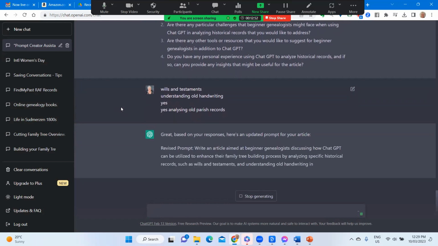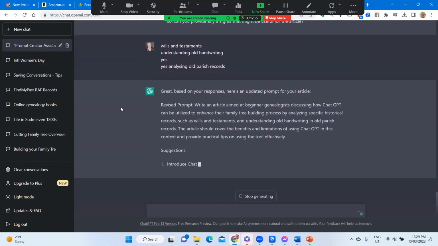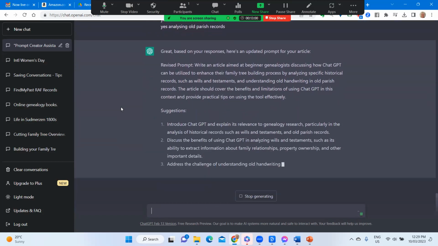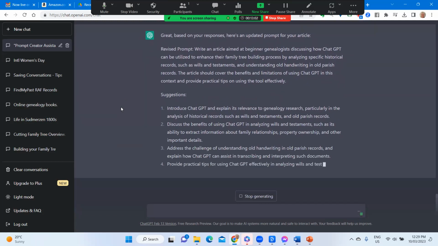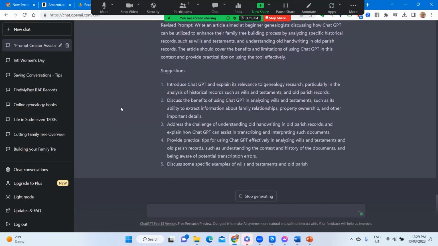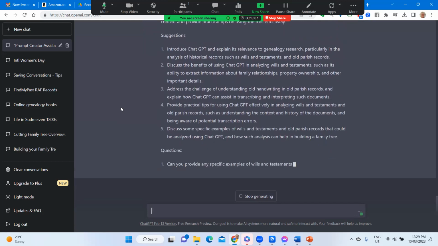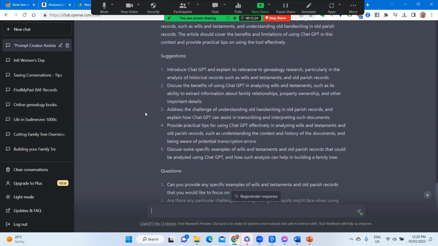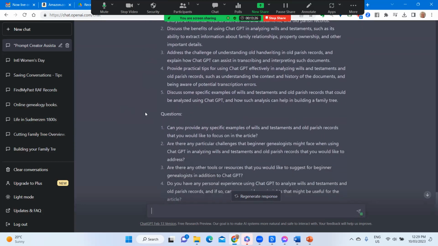So the revised prompt now reads, write an article aimed at beginner genealogists discussing how Chat GPT can be utilised to enhance their family tree building process by analysing specific historical records such as wills and testaments and understanding old writing in old parish records. The article should cover the benefits and limitations of using Chat GPT in this context and provide practical tips on using the tool effectively. Brilliant. So now I've got the suggested outline again and even more questions.